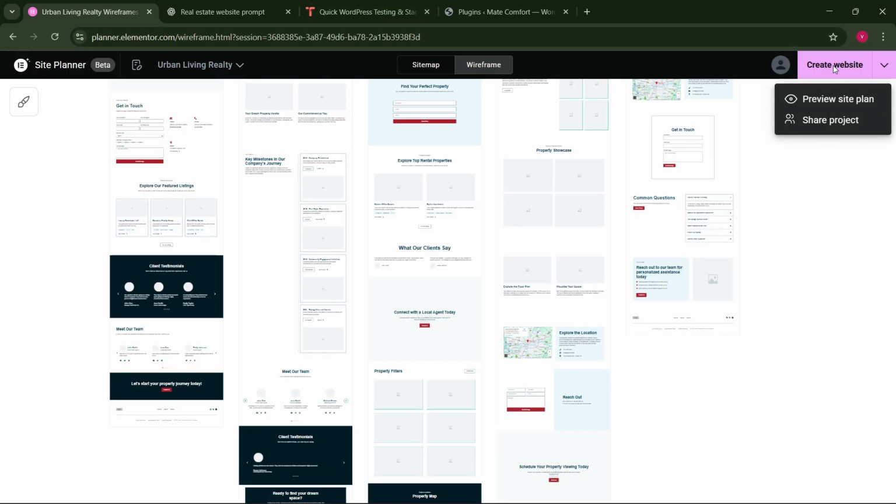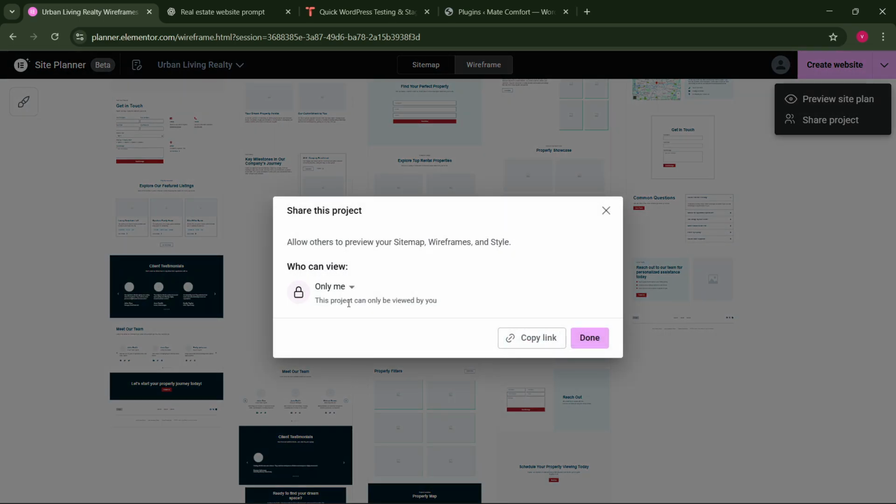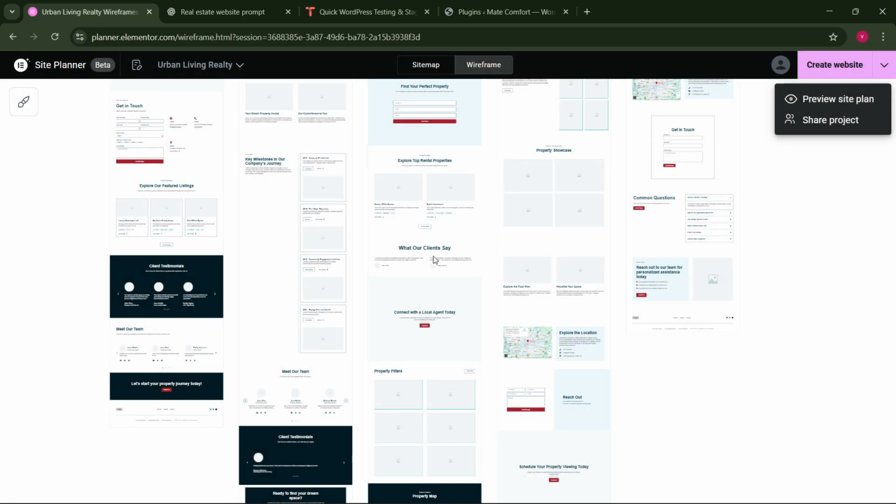Now let's go to the main page. Here you can also share this project. From here you can copy the link and share that link. With that link, some people can access this and view this site plan and wireframe here like this.